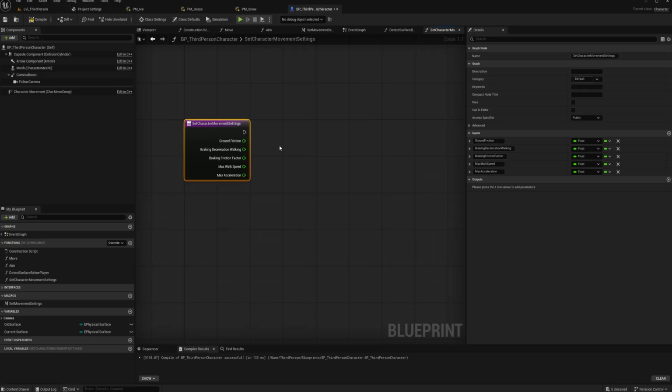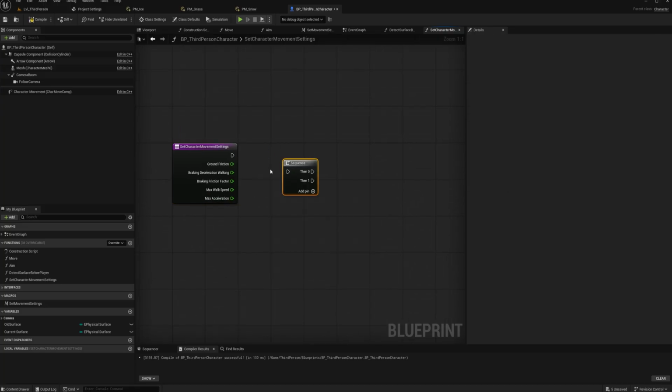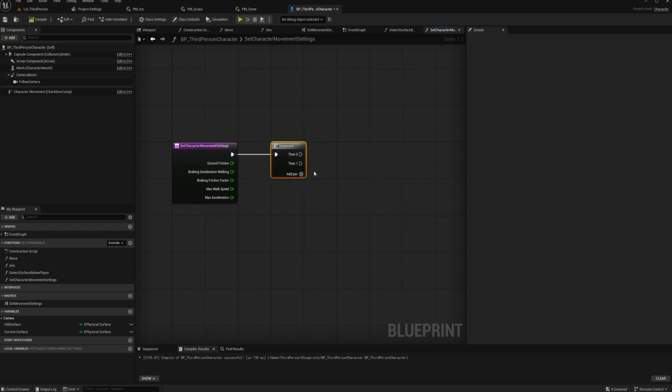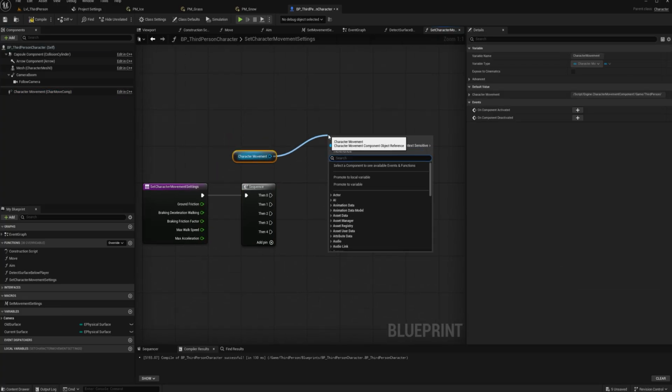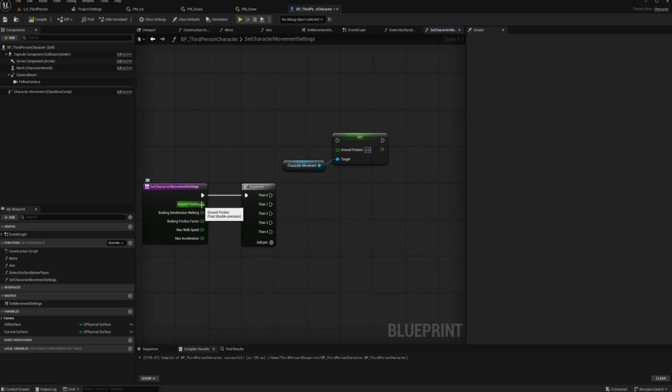So what we want to do is set these values in this function. So let's add a sequence. You can either click in the graph and press S, or just search sequence. And with that node, let's add one for each of these. And then we're going to set each of these variables off this. So do set ground friction. And you can drag off the pin from the function and go straight into the set node.